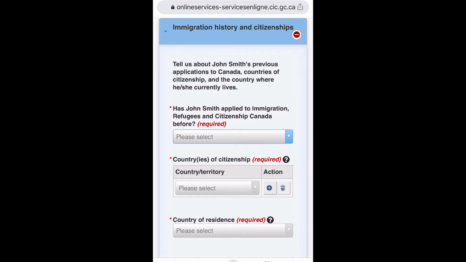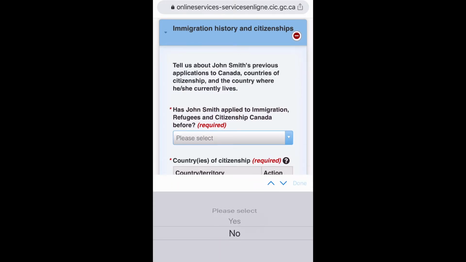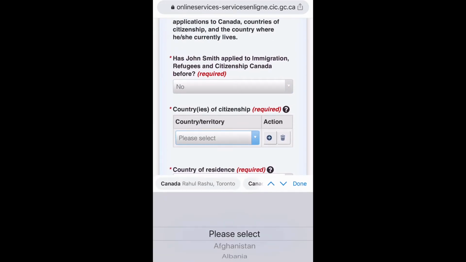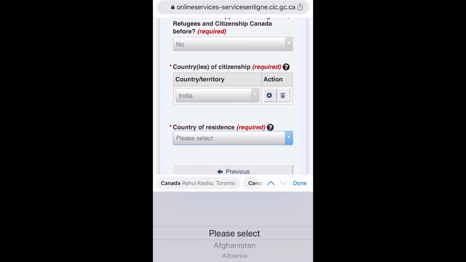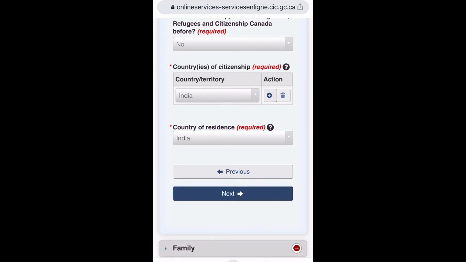Immigration. Have you applied to IRCC before? No. Whatever is applicable. Your citizenship. If you have multiple citizenship, you need to click on the plus button and add. But India does not support dual citizenship, so it's unlikely if you're from India. But if you're from Australia, you may have it. Country of residence. India. Next.